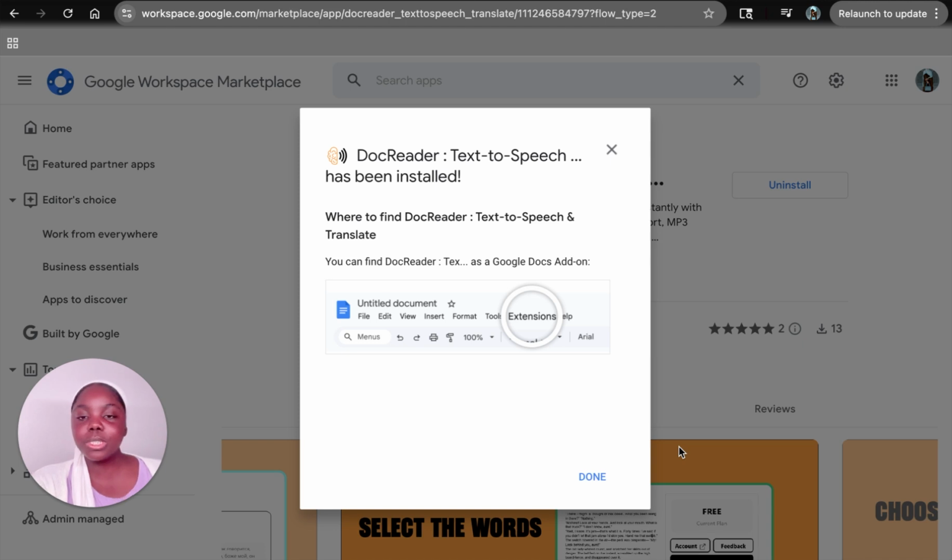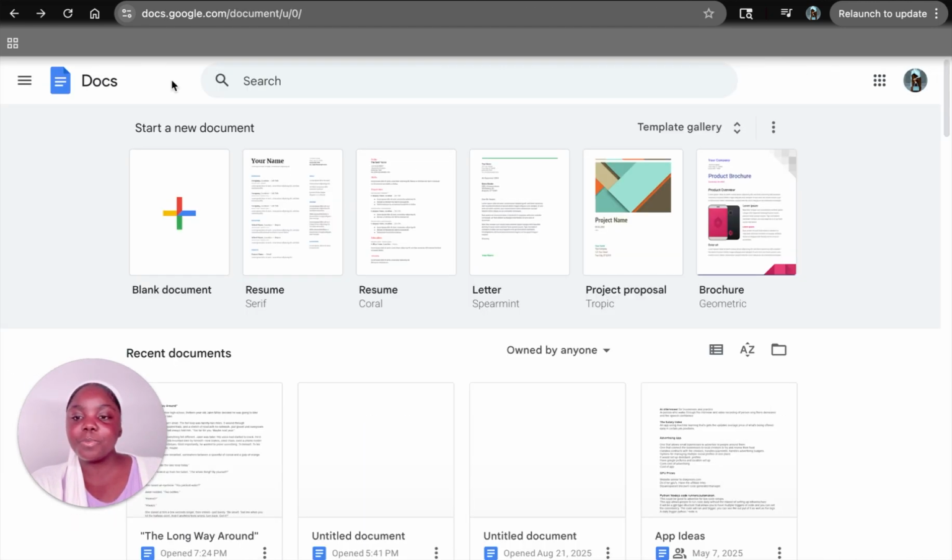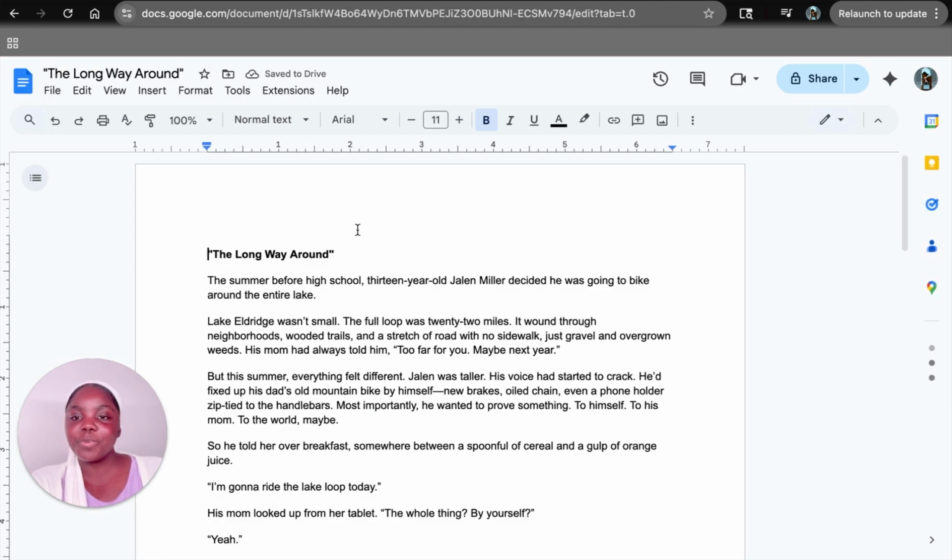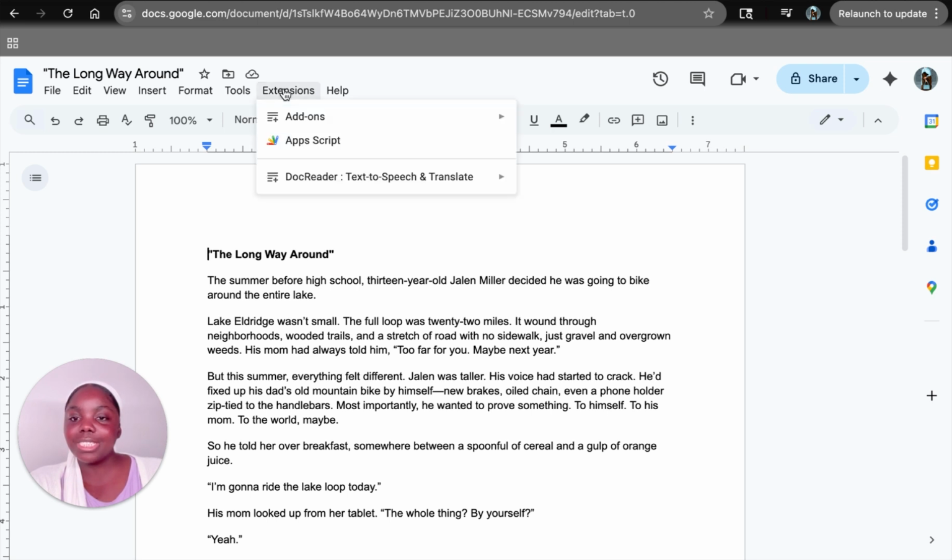We're going to go to Google Docs to actually open Docreader. Here you can choose any Google Doc. All right, to open Docreader, we're going to click on Extensions, Docreader, and then open the app.